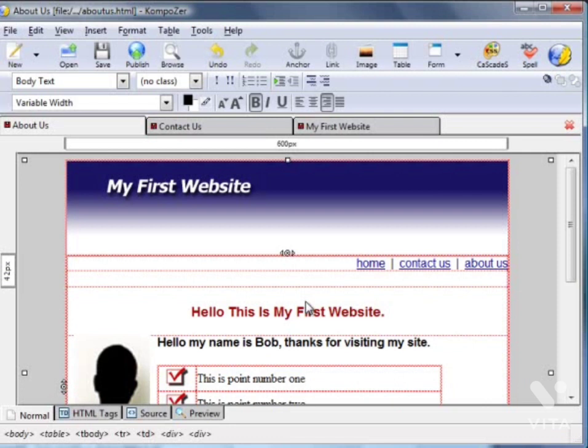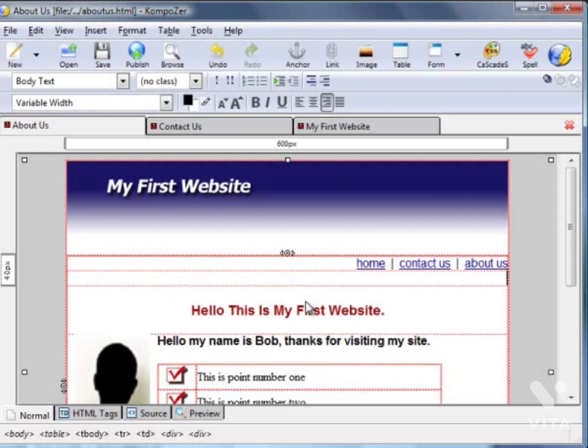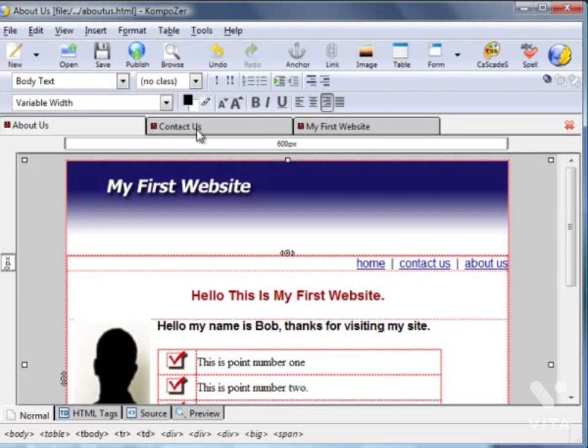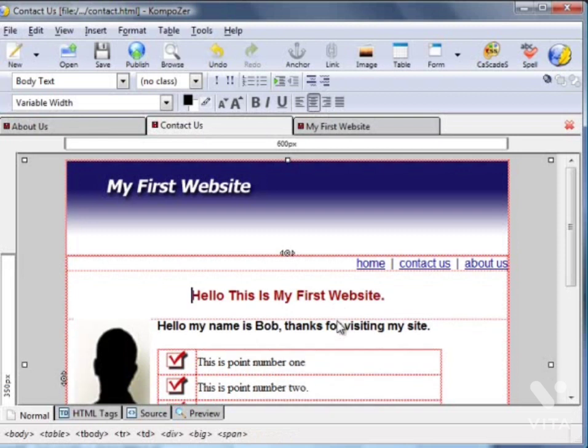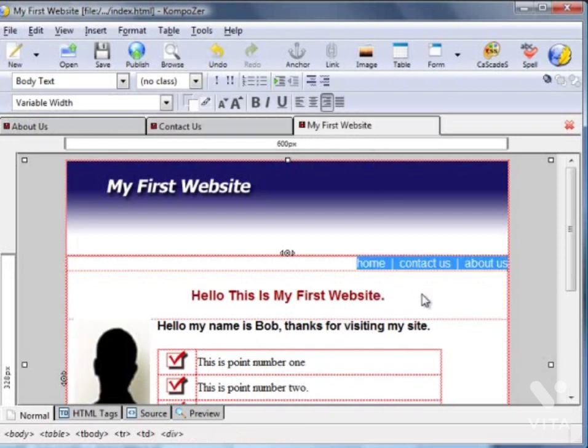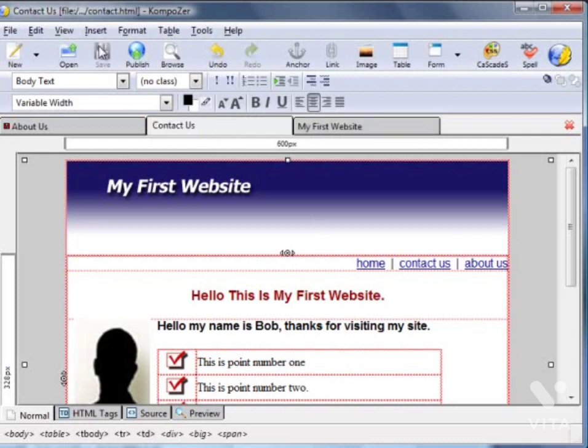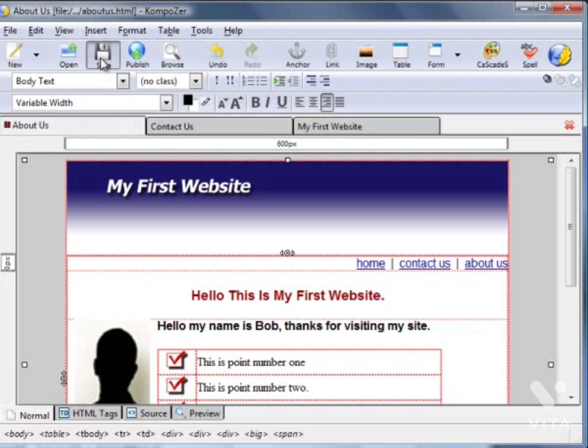We can just hit the delete key and remove those. Same thing happened there. Hit the delete key and remove the space. Okay, so all three pages now have the navigational links active. Make sure you save each tab. That one's saved, that one's saved, and that one's saved. Okay, and then you can edit each page as you need to.